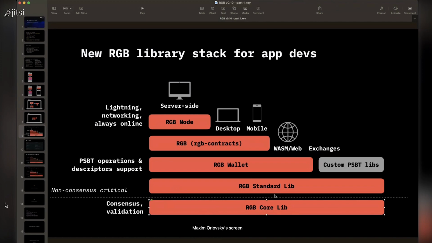On top of the core library, we have the standard library, which is the lowest-level non-consensus library, and it adds all the functionality that is required for the applications, but which is not part of the consensus logic. Am I still online?